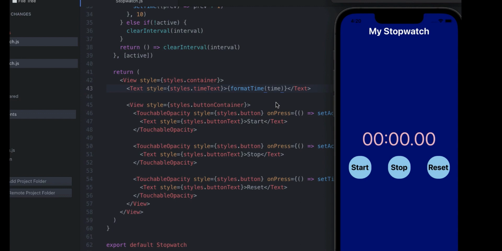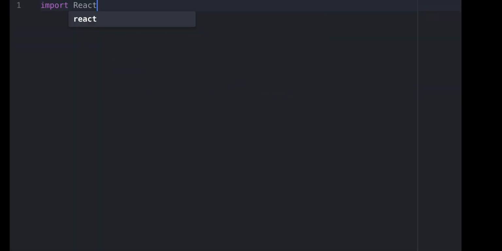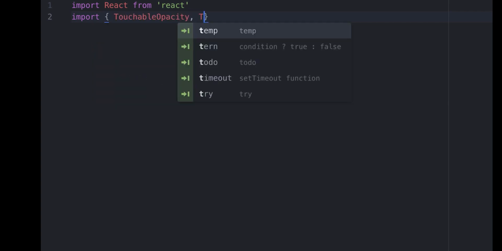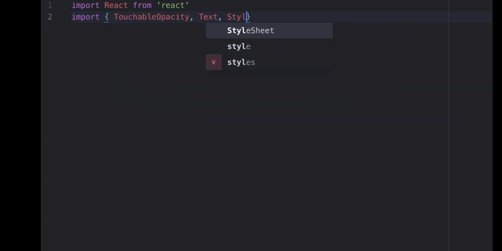In our stopwatch, we're repeating the touchable opacity code each time we create a button. So instead, let's go ahead and create a new button component, and we can just use this for each of our buttons. So I'm going to start by creating a new file, and I'm going to call this file button.js. Now in the file, I'm going to do some basic setup. So I'll import React from React, and I'll import TouchableOpacity, Text, and StyleSheet from React Native.